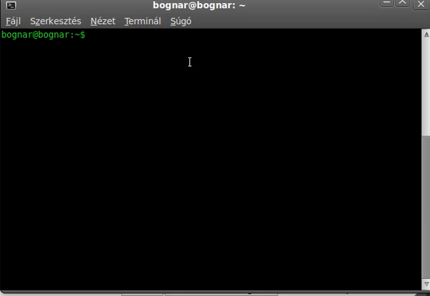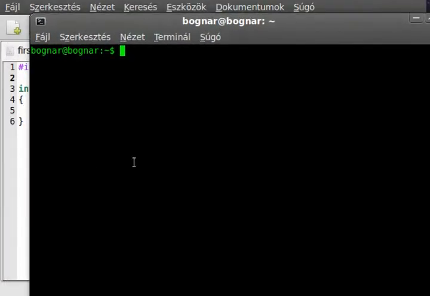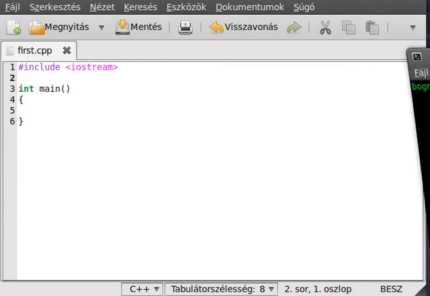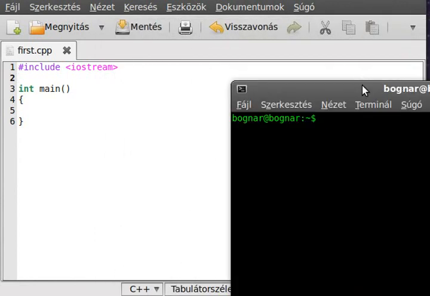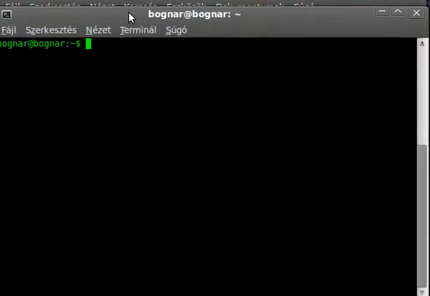With GTK you can create actual windows, so GUI, graphical user interface. Like, as you can see, this terminal is actually a window. This is a window, so yeah, everything is a window here.